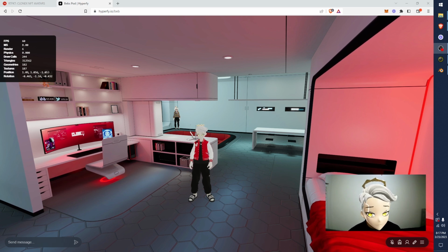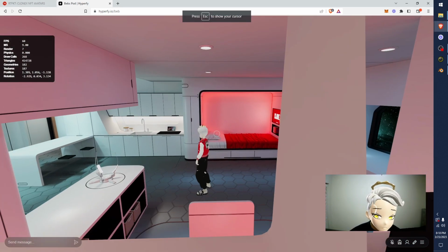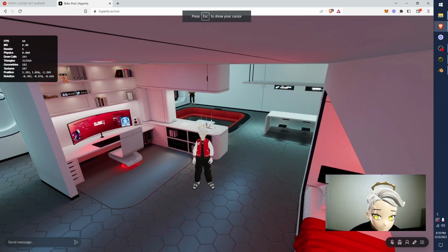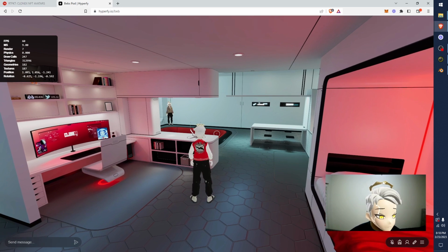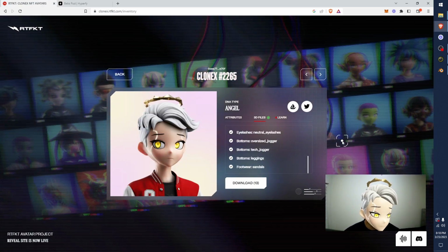Yeah, so this is a VRM. You already know what VRM is by now, probably. I made Hyperfy to show it. This is a not very optimized object, right? Anyway, you already know, get your files from here, right?